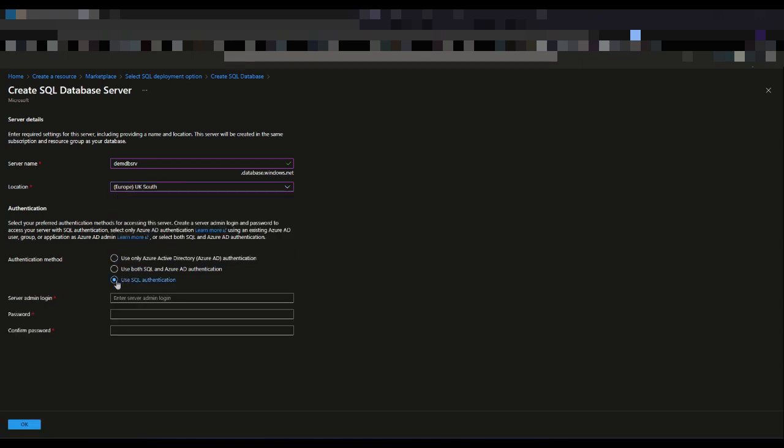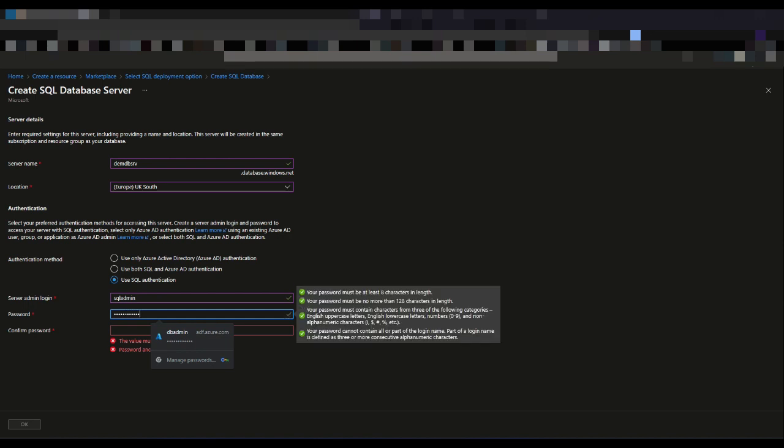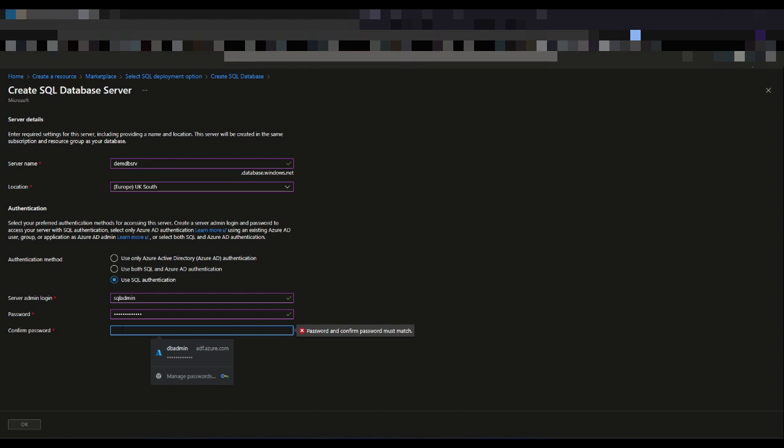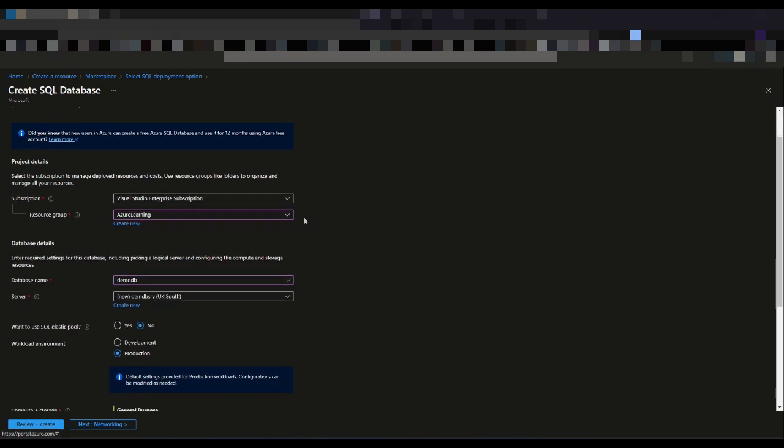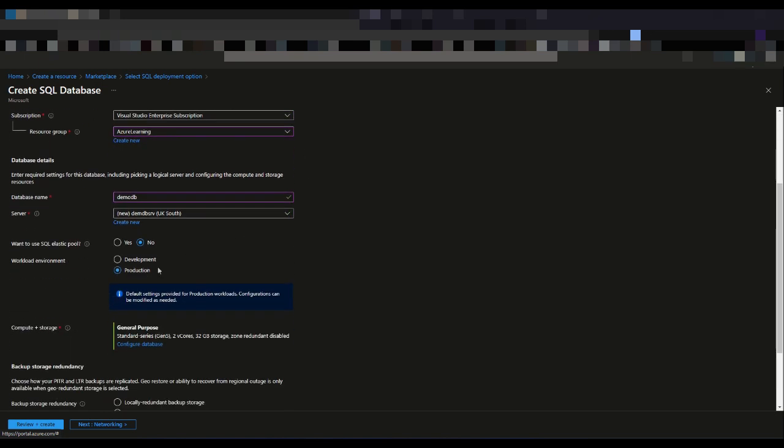In this part, I am configuring the SQL username and password. The username and password can be anything you want, but the password must meet a certain complexity requirement. Once completed, I then click the OK button. I'm then taken back to the Create SQL Database section.